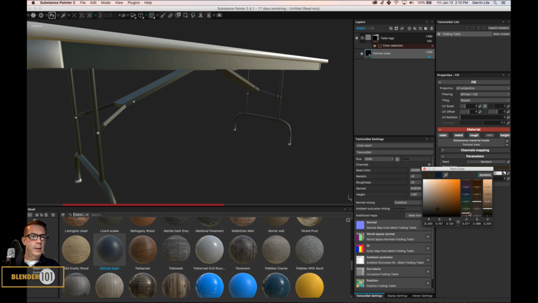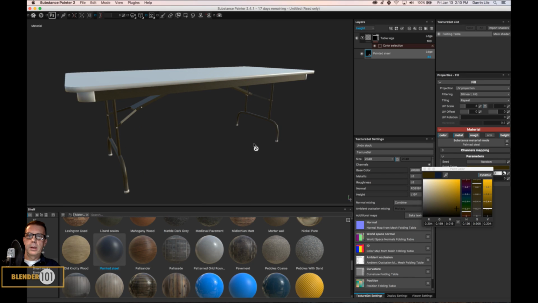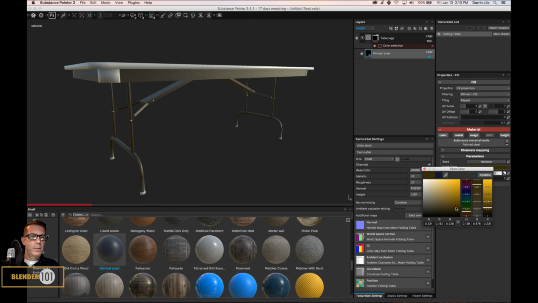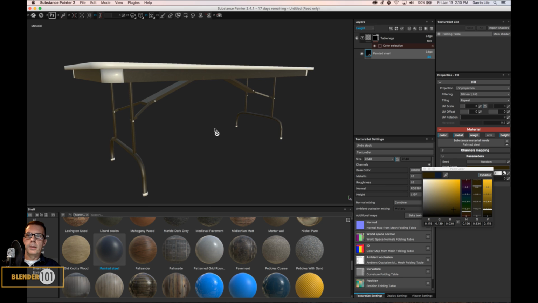See if I can find a brownish metal color here. Something a little bit darker. Something like that. Maybe. That may be too dark. Let's see. So I'm just trying to get a nice color to the metal. I'll try that. Actually, let me go a little bit darker. There we go. Let me move the light around, kind of see. Yeah, that's not bad. Okay.